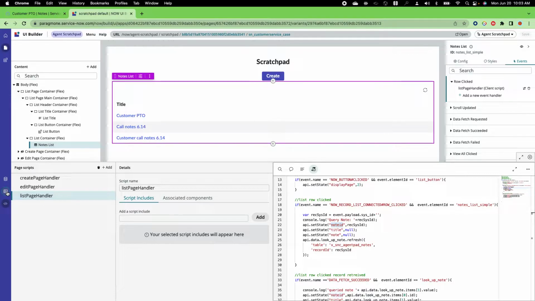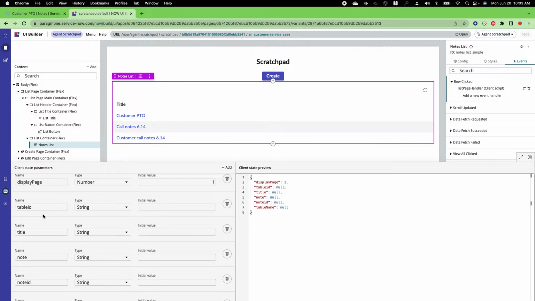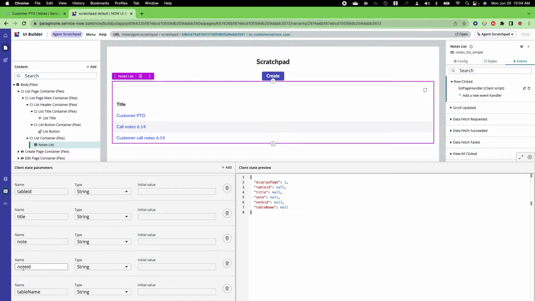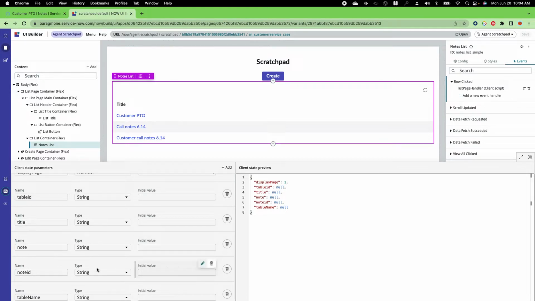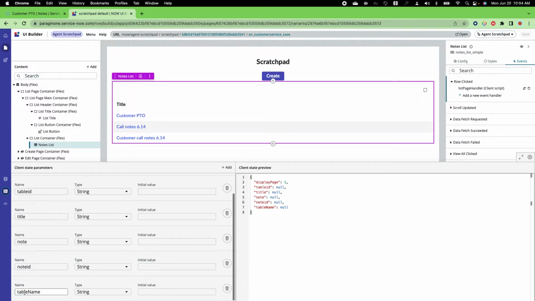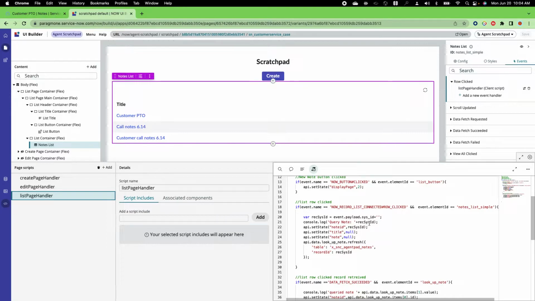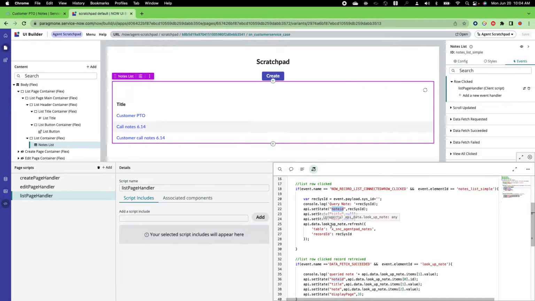We have created a few additional client state parameters, or client state variables, to capture the node information. You will find that there is a node ID, as well as the title of this node. These are the three variables that we have defined to capture the information related to that node. Along with that, there is also table ID and table name. Let's go back to the list page handler. Here you will see that we are capturing the sysID of that particular node, setting the node ID client state variable, and then invoking this data source called lookup node.